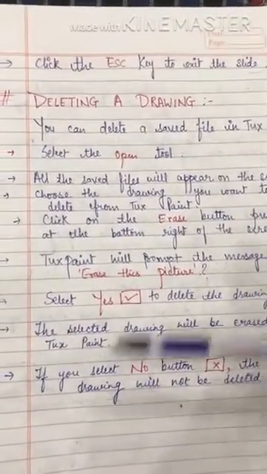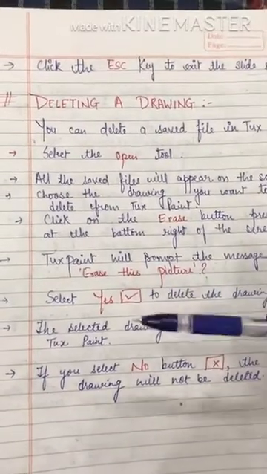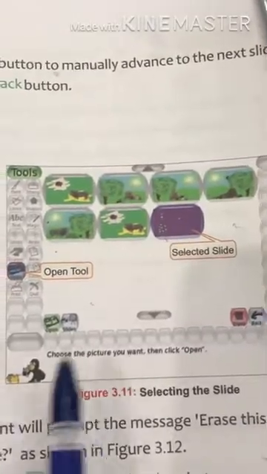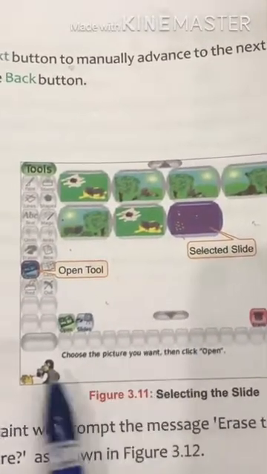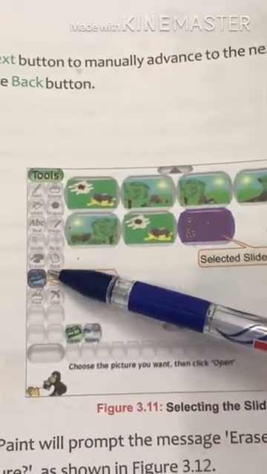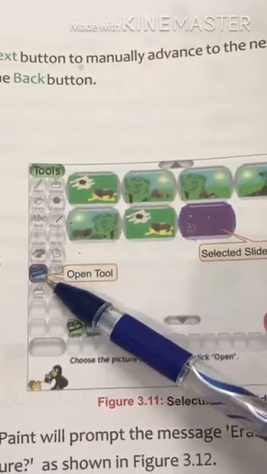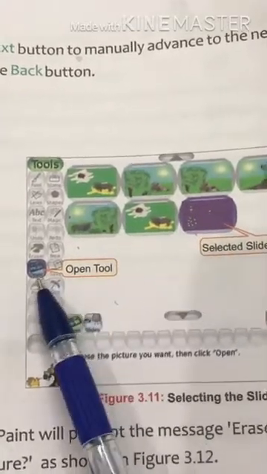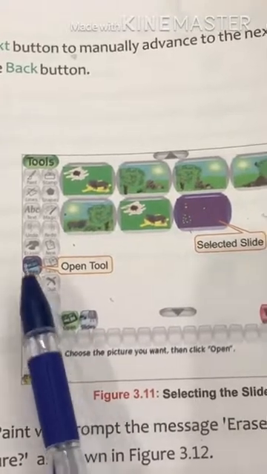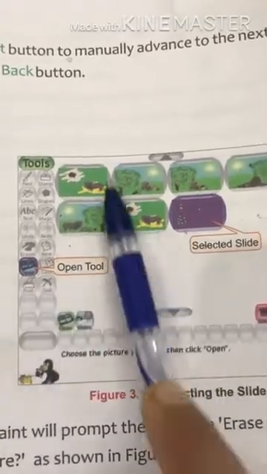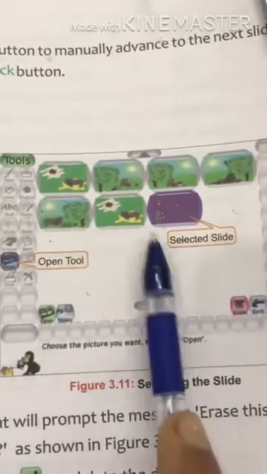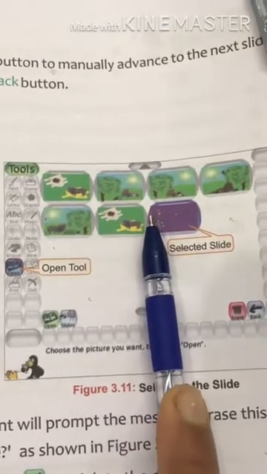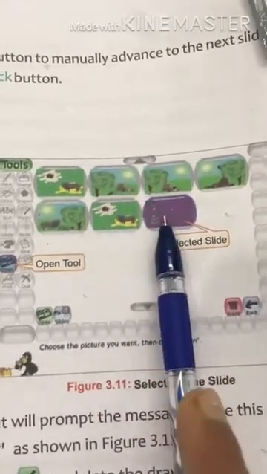Now I will show you how to delete, which will give you a better sense. So children, look at this window. This is the window for deleting a drawing. So first what we have to do is select this option, that is the open tool, which is given in the tool section. After selecting this tool we can see that all the saved files will appear on the screen like this. Okay, so choose any of them which you want to delete from TuxPaint.